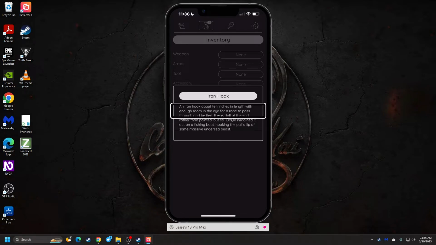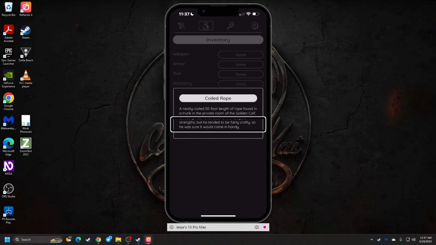Coiled rope NEW. Iron hook. Button. Iron hook. Coiled rope NEW. Coiled rope. A neatly coiled 50-foot length of rope found in a trunk.